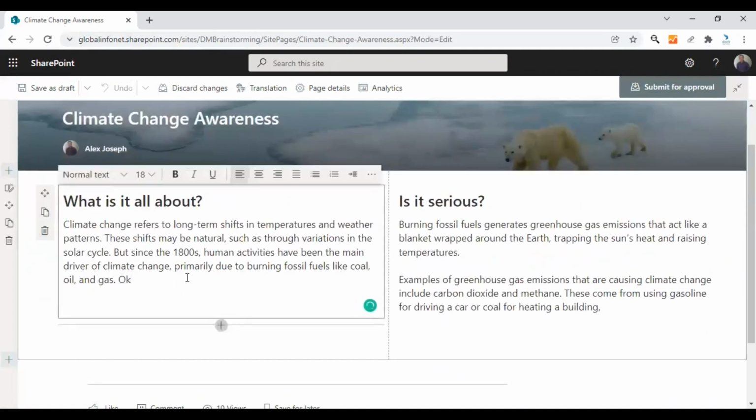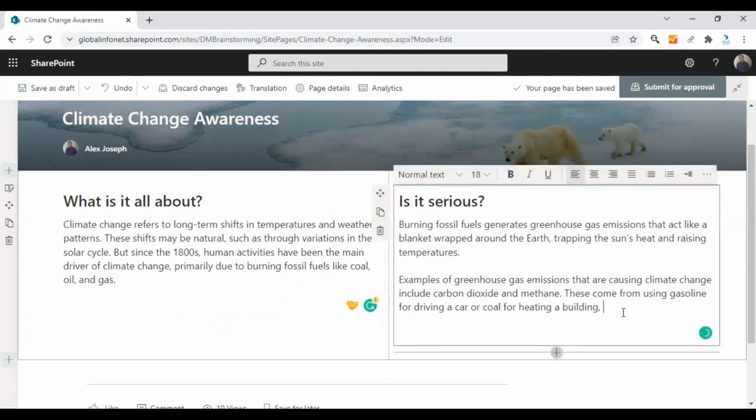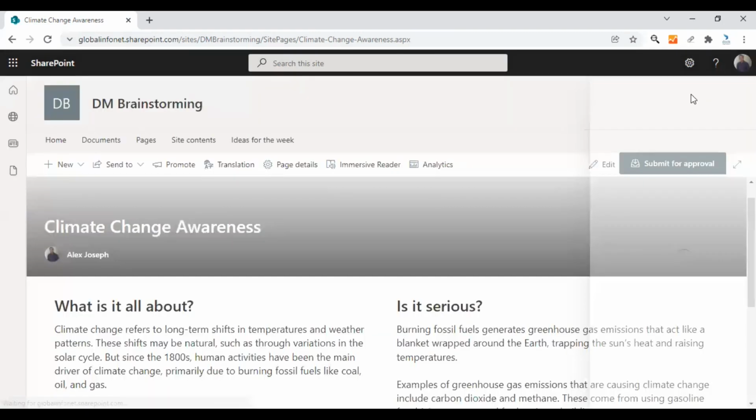I can add an extra sentence, or edit and make some changes here, just to make it different and updated. Once you are done with making changes, just click on the Submit for approval button at the top. This shows that there is a content approval flow set up for this particular site. And if the flow is not present, you will see the Publish button here. So I'm clicking on the Submit for approval button here.